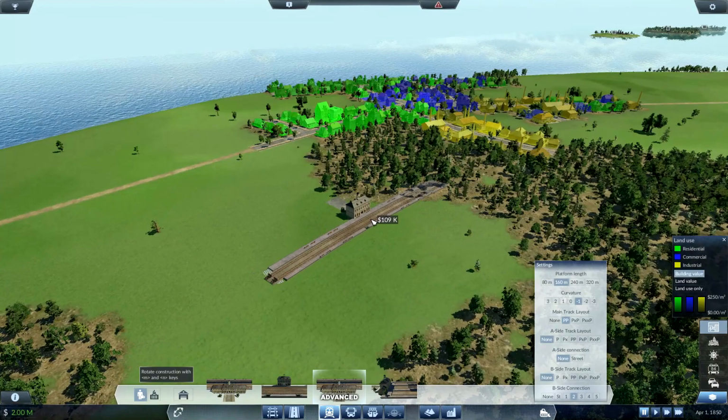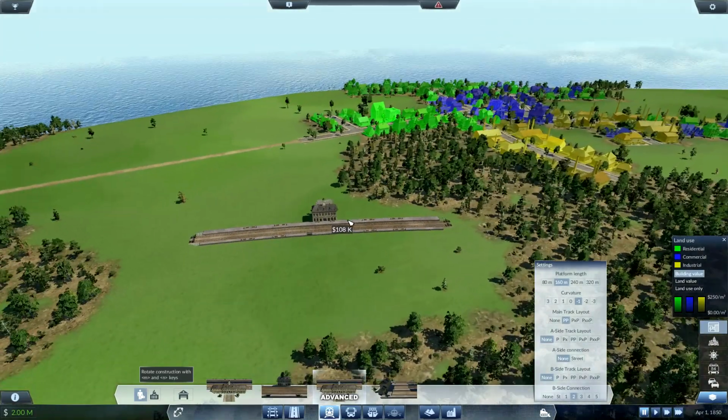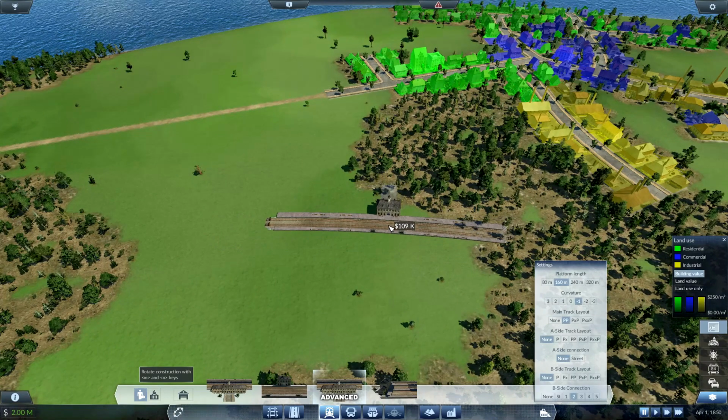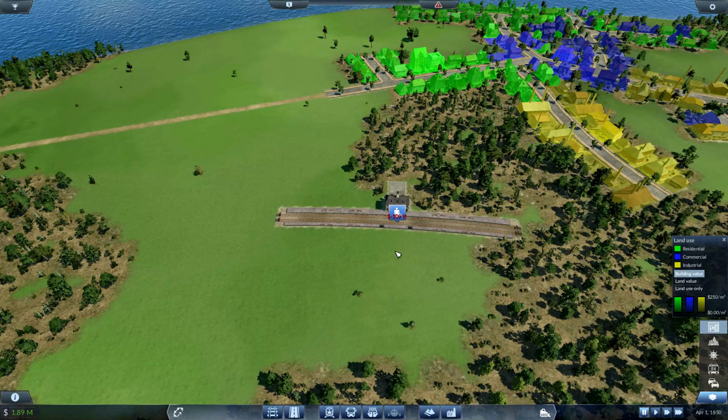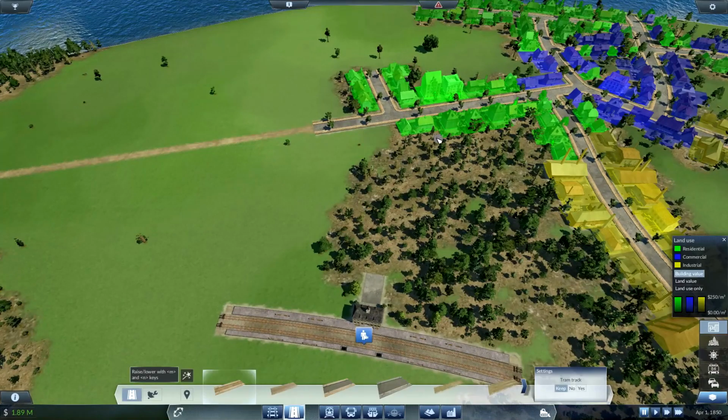Let's see here. I don't want to tear up any industries either. Alright, so we'll do this for now. Boom. And we'll connect a road. I want just a tiny little cement road there to start out with.